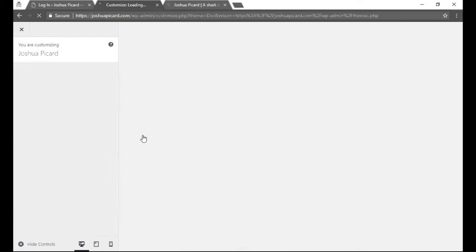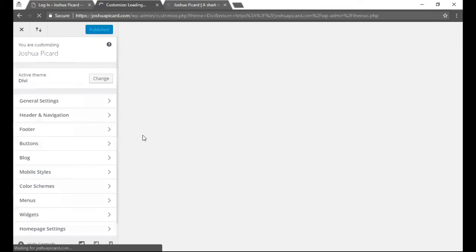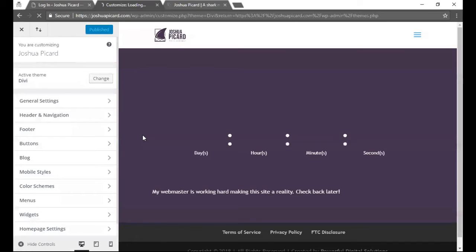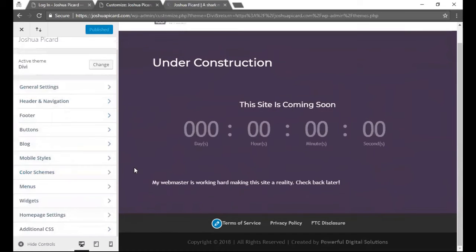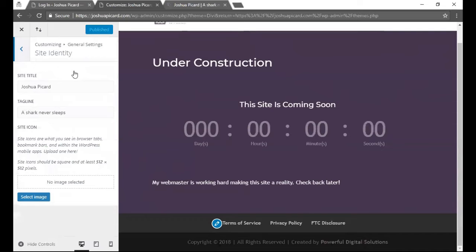Whereas the backend area is sort of the behind the scenes area, the part that only you would see. The front end is the part of your website that everybody sees. It's front stage, so to speak. And every theme's going to have its own options. So depending on what theme you have, you might see some different options here. So like general settings, like the site identity, site title, the tagline.